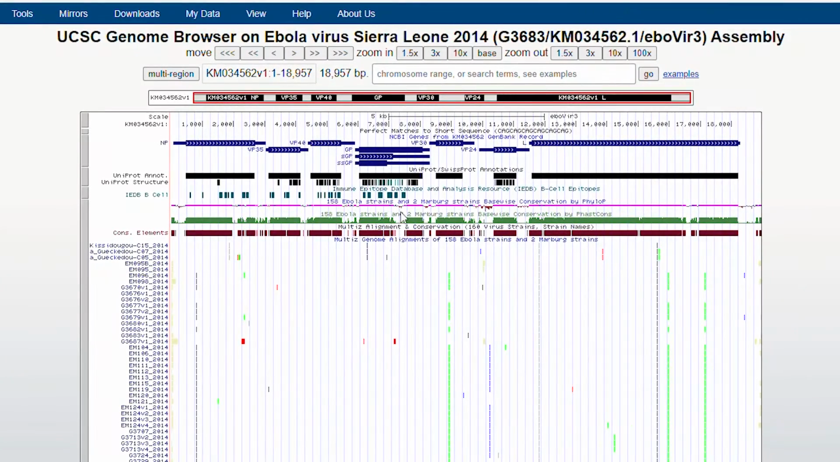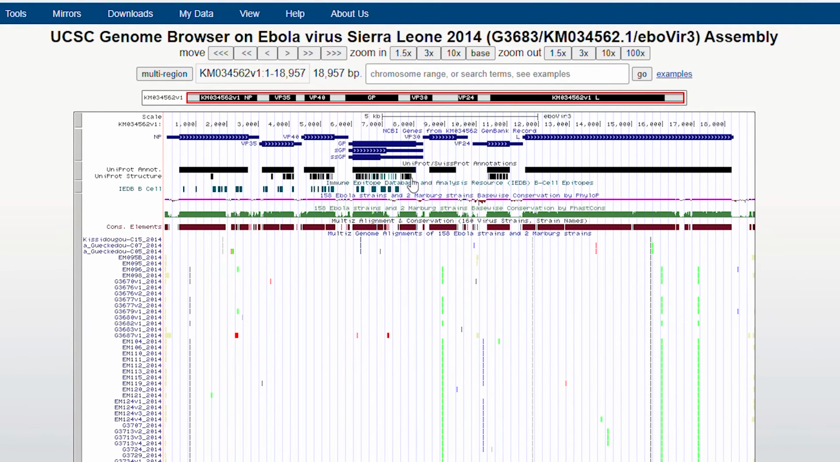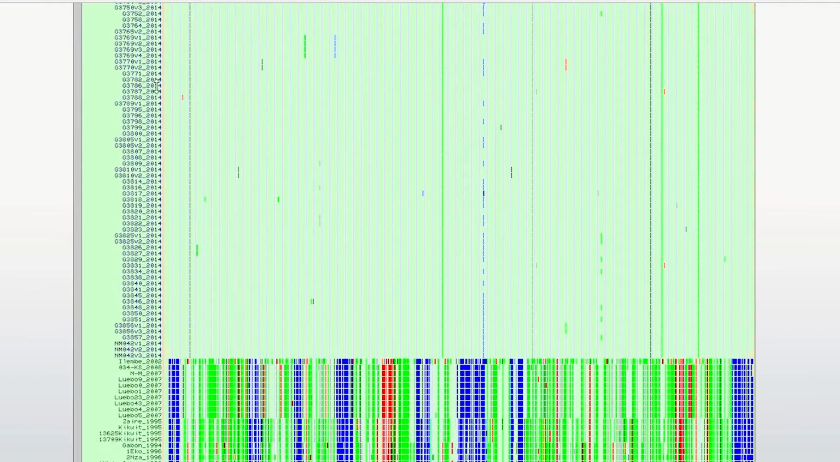Here on our main session window, we can first observe a few things about the Ebolavirus assembly: the genes expressed by the Ebolavirus and the purpose each gene serves, by clicking on the gene link, 160 virus sample strains and the conservation amongst them, and various other datasets that can be packed or unpacked.